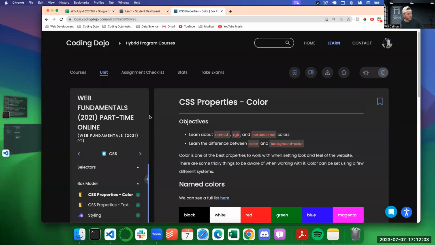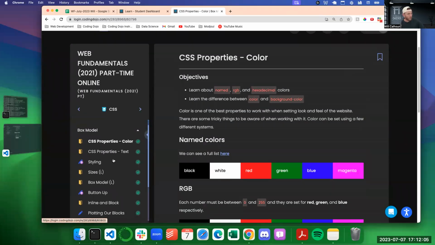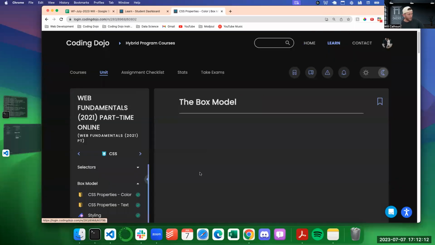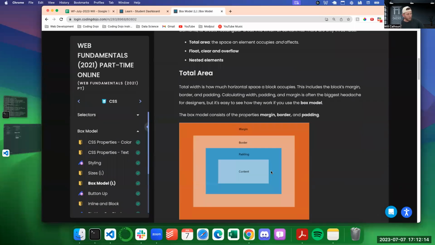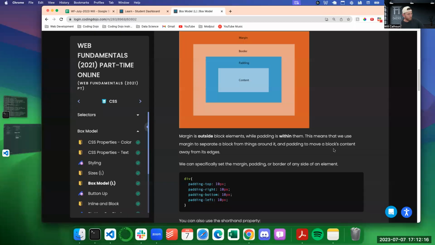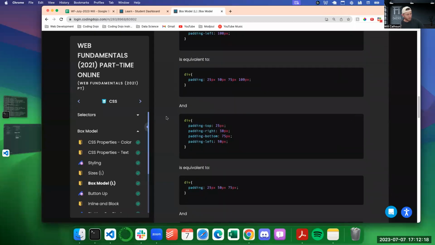So before we get started, I want to talk about something that we're going to go back, if you can remember, 3 whole days ago. We're going to talk about an element within HTML, and it's called a div.